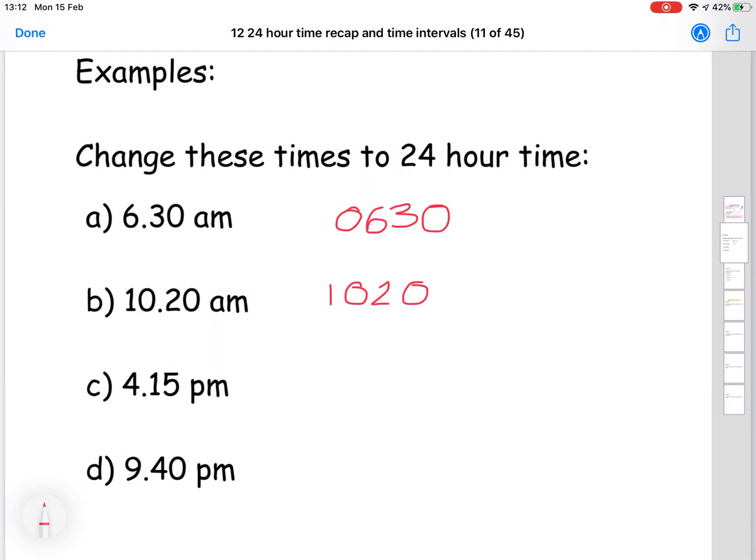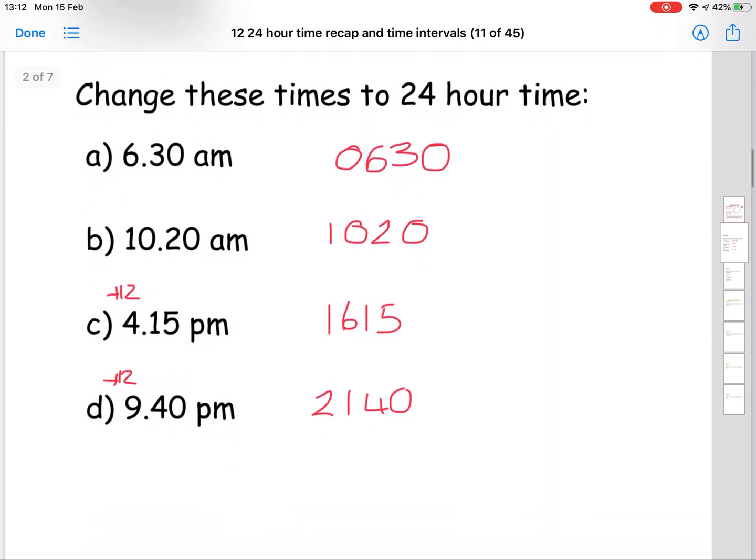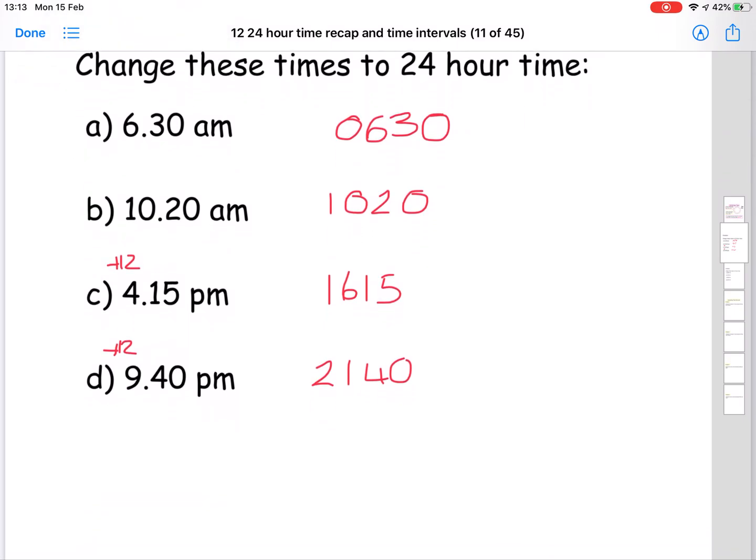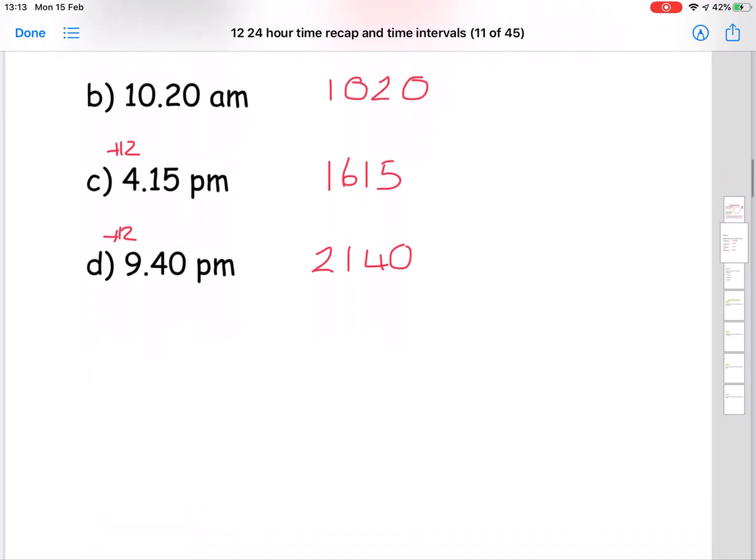4:15 PM, that's the afternoon, so we need to add 12 to the hours. So instead of it being 4, it's going to be 16 and then 15. And the same with the last one, 9:40 PM, that's in the evening. So we're going to add 12 to the hours. So 9 add 12 would make 21 for hours and then 40. Okay, so we just add 12 to the hours if it's after lunchtime, so afternoon or evening, and then your minutes stay the same. Should always be 4 digits and no AMs or PMs.